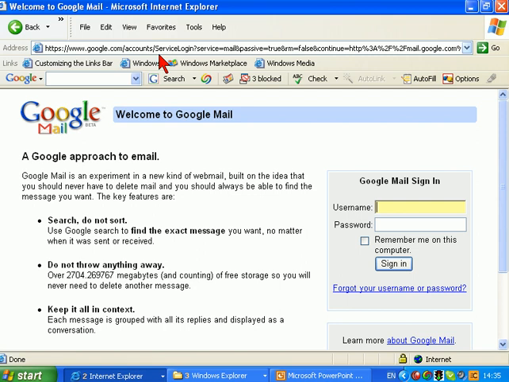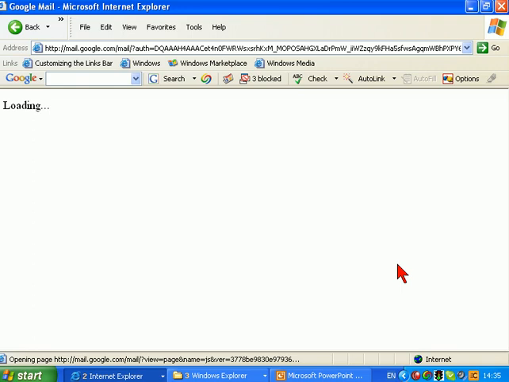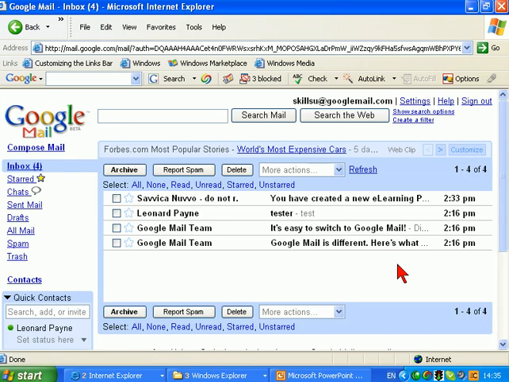So here I am at Google Mail, Gmail. Skillsu, if you remember. And I'm going to sign in there. Let's just wait and see what it has to say. Loads up my mail. Junk in there, but you never know. We could be very lucky. And here we are from Nuvo. Do not respond. It says you have created a new learning portal.